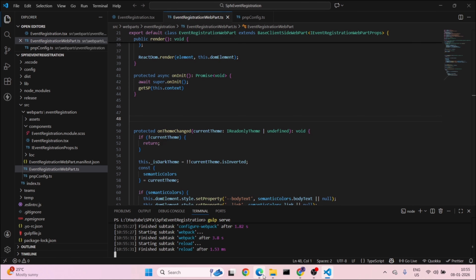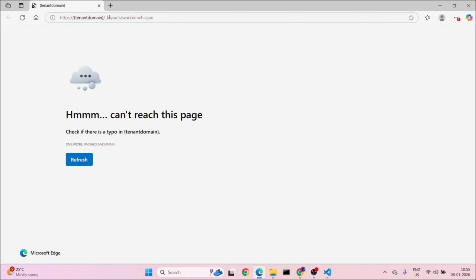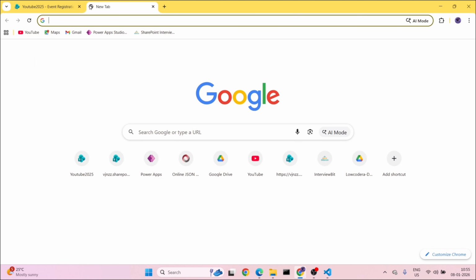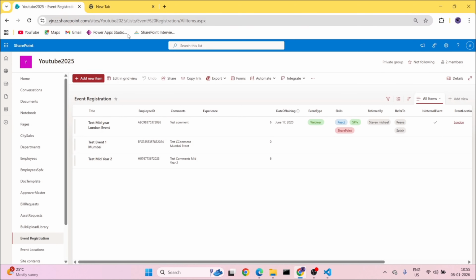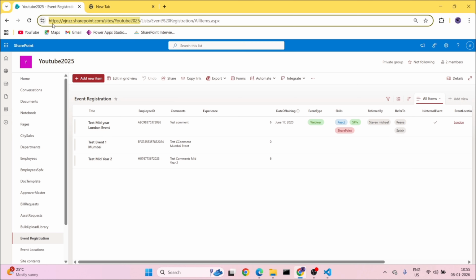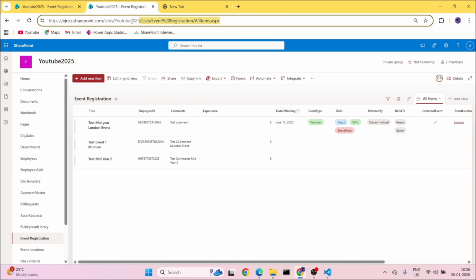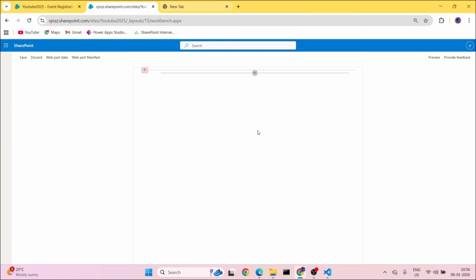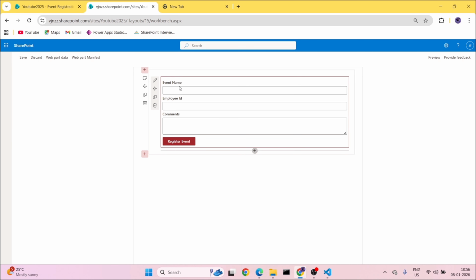What we have to do, as you can see, we have this thing written here, test domain layout workbench. You can just copy this, and wherever your list is going to be, I've already shown this in part 1. As you can see, our list is in the YouTube 2025 site. So just copy this site, or maybe just duplicate and remove till here, and just paste it and enter. You'll get the workbench here. Go here, event registration. You'll get this in a local section. Just add this, and this is what we have done.